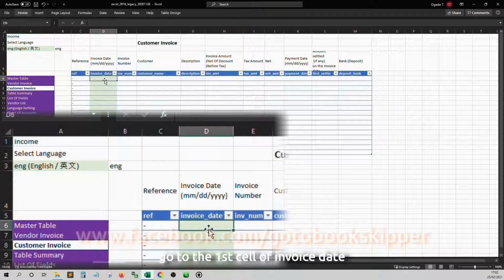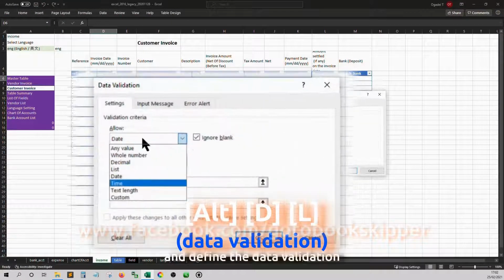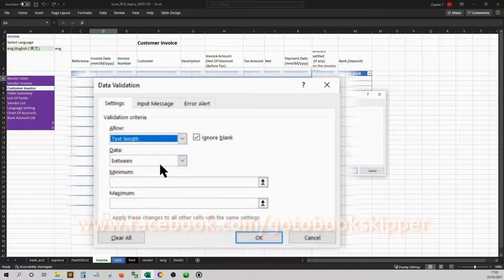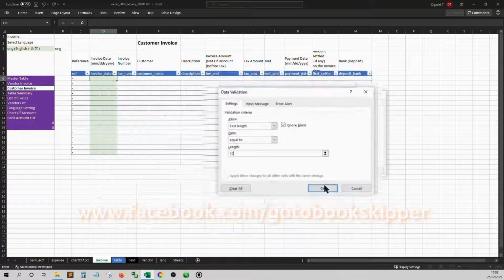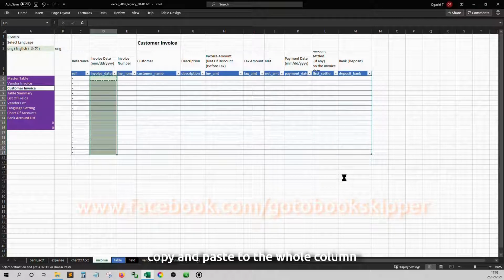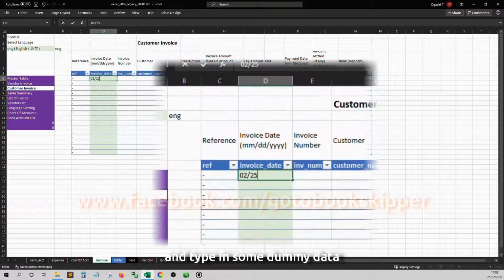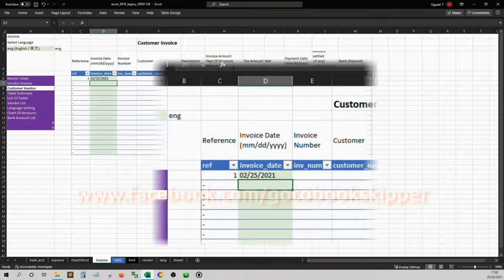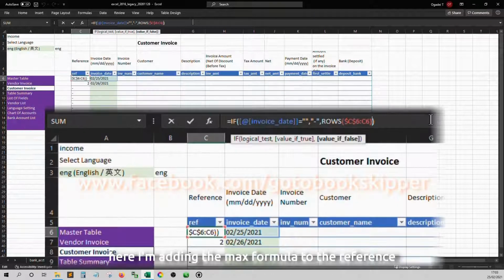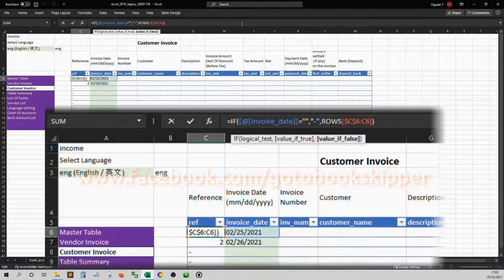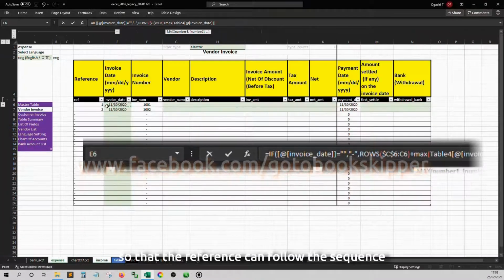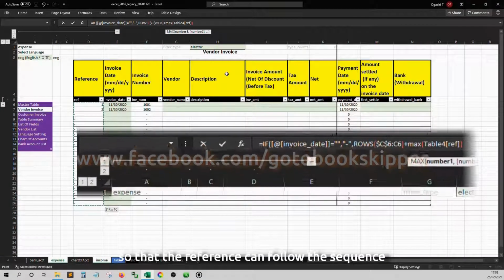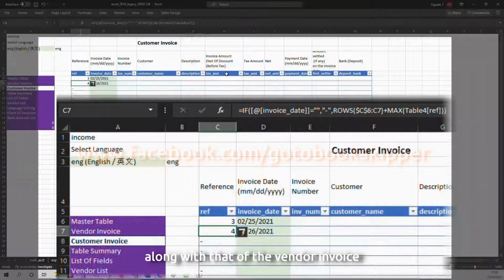Go to the first cell of invoice date and define the data validation. Copy and paste to the whole column and type in some dummy data. Here I'm adding the max formula to the reference, so that the reference can follow the sequence along with that of the vendor invoice.